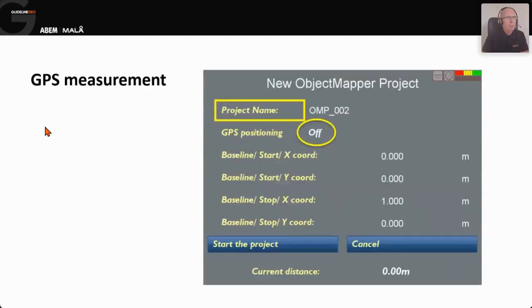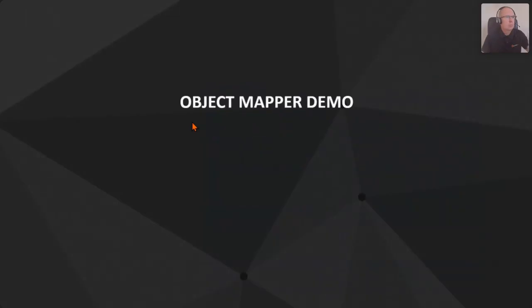And like I said, this is a GPS option. Just switch that to the on position, and that will start to record the GPS that's coming in from either internal or external. But like I said, the external will give you a much more accurate measurement, and that's what we would recommend for sure.